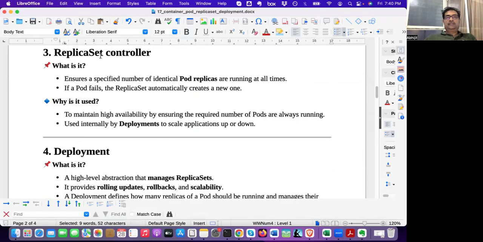Then we have the replica set controller. It ensures a specified number of identical pod replicas are running all the time. If a pod fails, replica set automatically creates a new one. Why is it used? To maintain high availability by ensuring the required number of pods are always running. Because if a pod crashes, immediately it will ensure that one more pod starts. So 3 pods are running, one crashed, then again one more will be started. It is used internally by deployment to scale the application up and down.